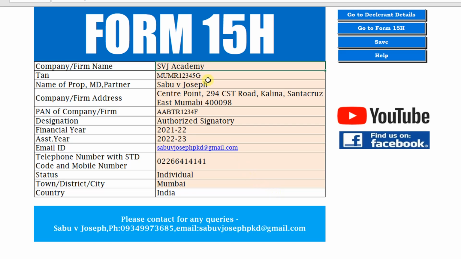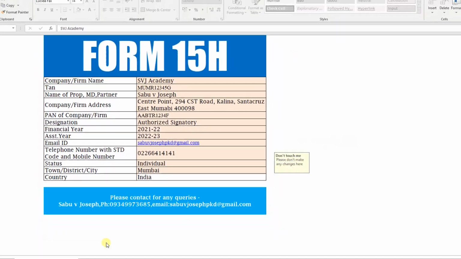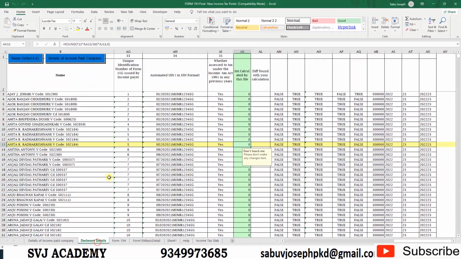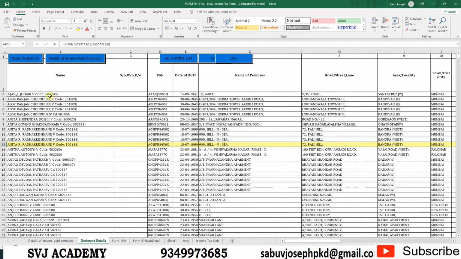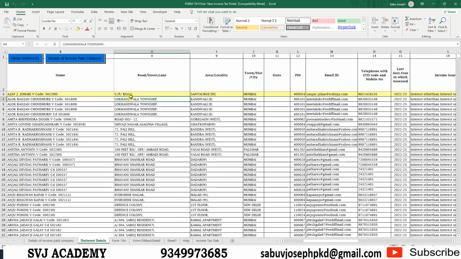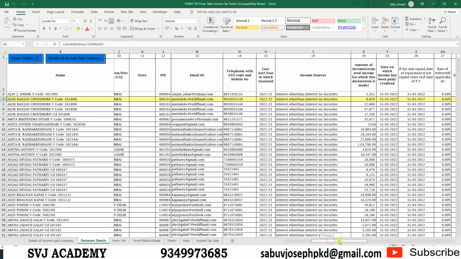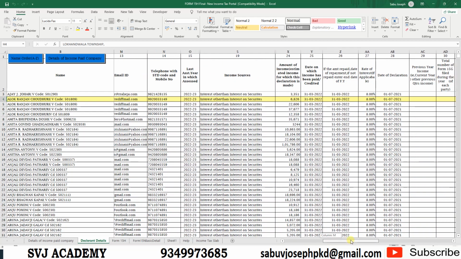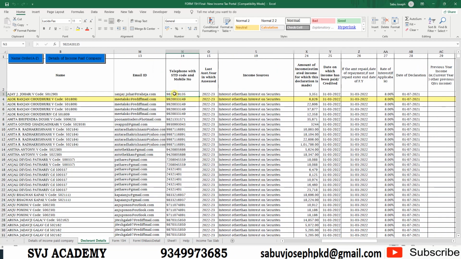After entering the master data of the company, we can go to the declarant details. Under declarant details, you can enter n number of declarants. Here you can see around 632 declarations we received. All the declarants' names will be given here, and their PAN, date of birth, address details, town, state, PIN code, email ID, mobile number. All these are the basic data relating to the declarant.